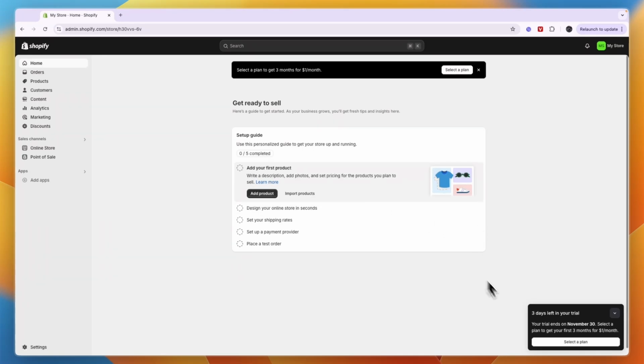Now actually you can see you can even get your first 3 months for $1 per month. So not just your first month, but your first 3 months if you sign up through the link in the description.